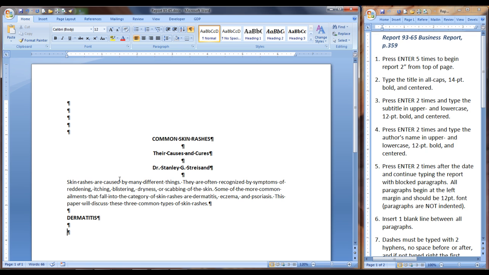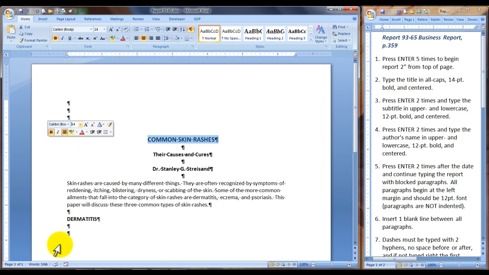Now we're going to take a break here and go back to the title and change it to size 14 point font. You can do that at any time once you're well established with the rest of your document being in 12 point font. Alright, with the insertion point before the last paragraph marker, we're going to begin this paragraph.